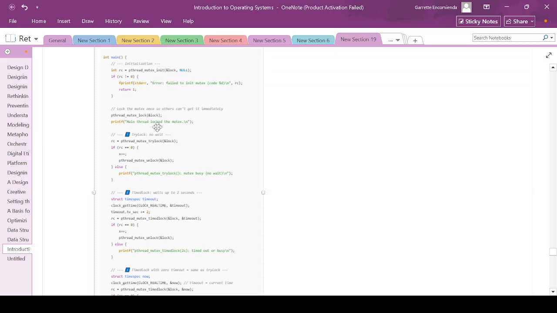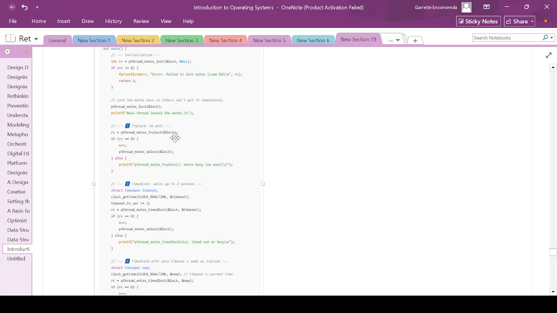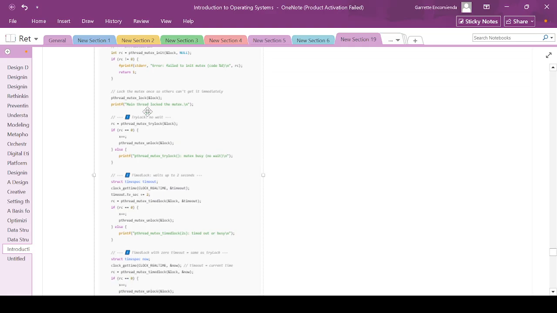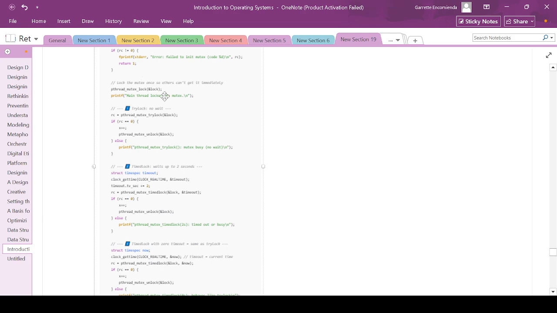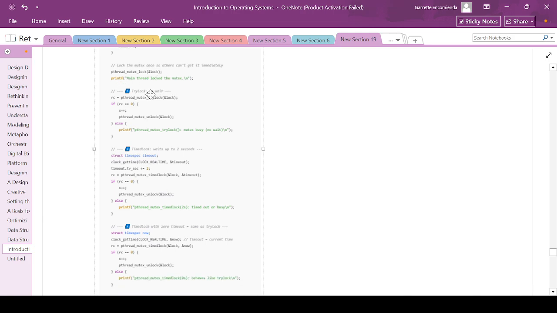Now lock the mutex once so others can get it immediately. So pthread_mutex_lock(&lock). That is the entire point of locking it, so that other threads won't be able to access the shared variable once another thread has the lock. So printf "main thread locked the mutex". So the main thread locks the mutex using that code.